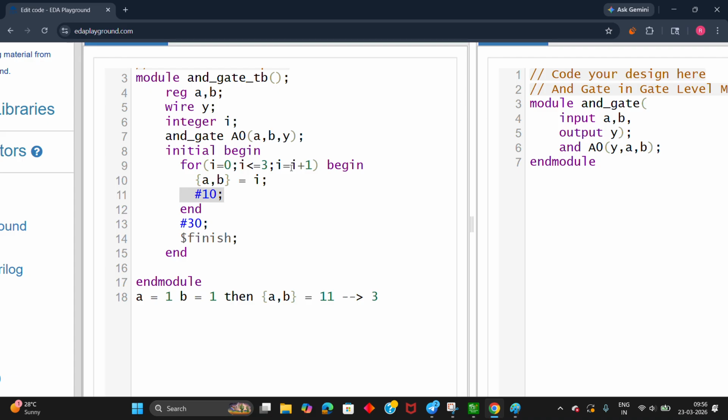Again it is going to assign the respective a and b values with respect to the i variable, and then again wait for 10 nanoseconds of time. By default the for loop will execute at 0 nanoseconds point of time, but we have specified hash 10, so it is going to wait 10 nanoseconds for each iteration of the for loop. That's the point of this particular 10 nanoseconds.